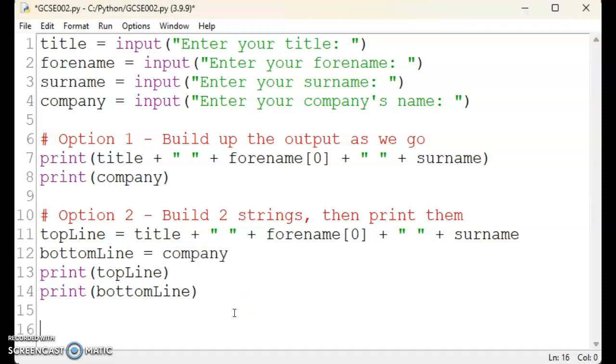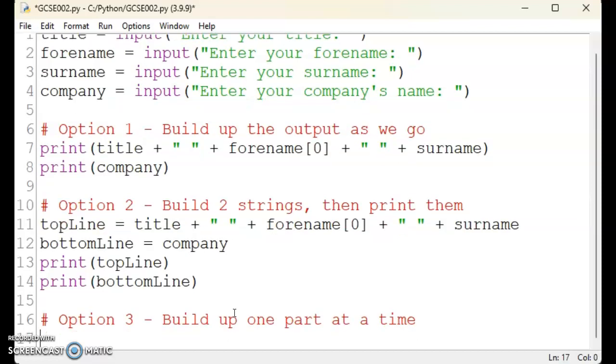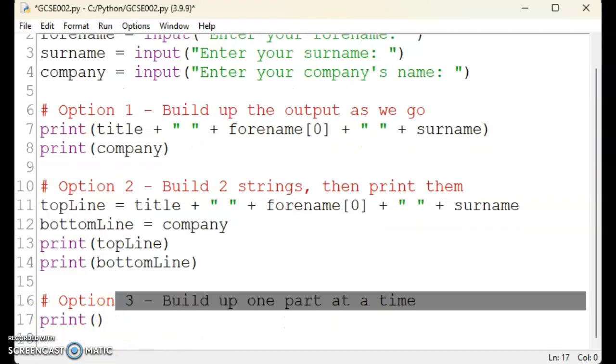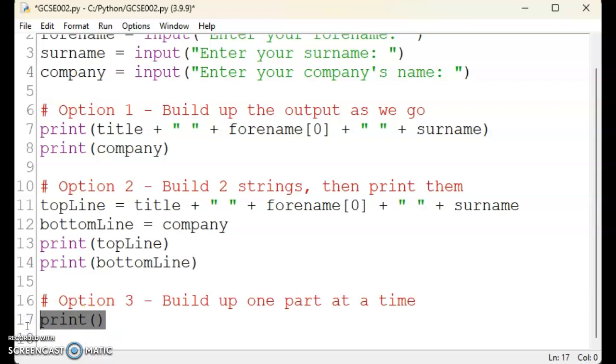In the interest of bringing in some additional Python syntax, let's look at a slight variation on option one, and that's building up one part at a time. What we're going to do here is print the four variables one at a time. So we're going to work with four print statements and print the various parts as we go along. Let's see, sorry, I thought that copied. Control C, there we go.